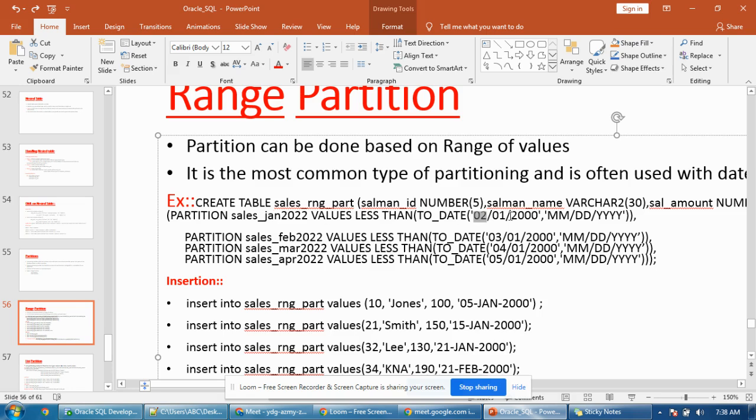All January month's data should be stored in this partition. All February data should be stored in this one, which means before February 1st, whatever data is there should be saved in the sales Jan partition. Before March 1st, whatever records are there will be saved in February. Like that I want to save the partitions. That you have to specify by using VALUES LESS THAN. This is completely syntax. You have to use the same way.